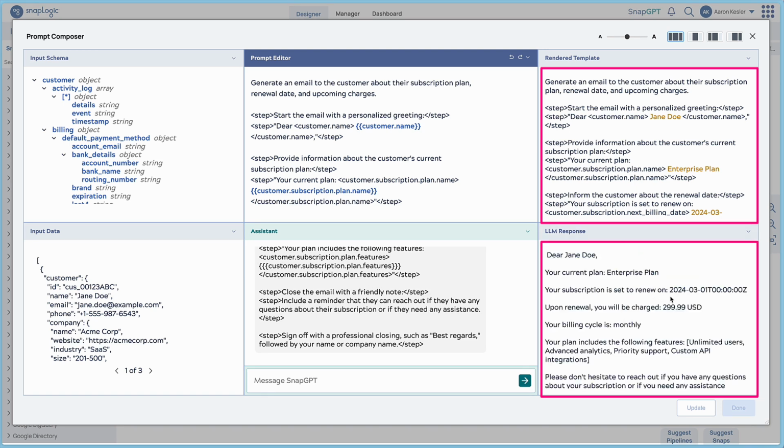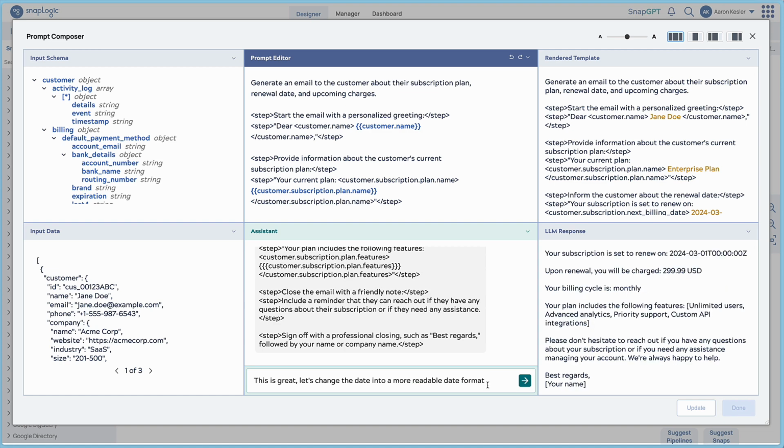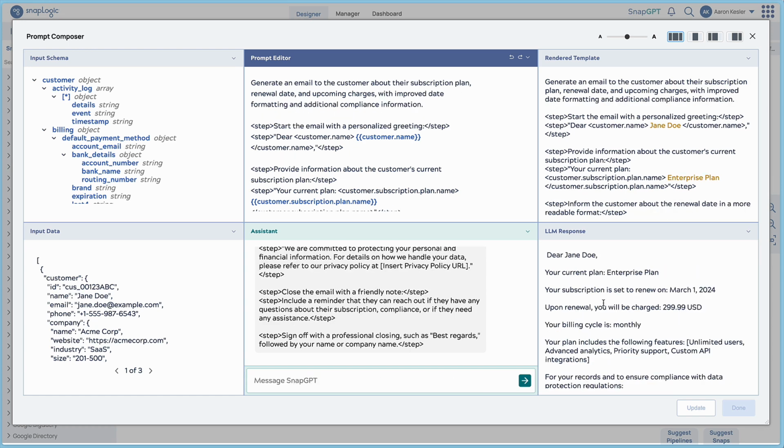But now still I'm not 100% happy with this, right? I don't want to send the customer an email with this weird date gibberish, right? I want the date to be in a more human readable format. So let's change the date into a more readable date. And come to think about it, this email doesn't really have anything about compliance. So let's add that. And so there you have it. You can see the date is actually a much more human readable date format.